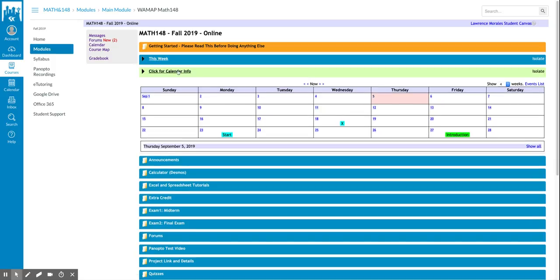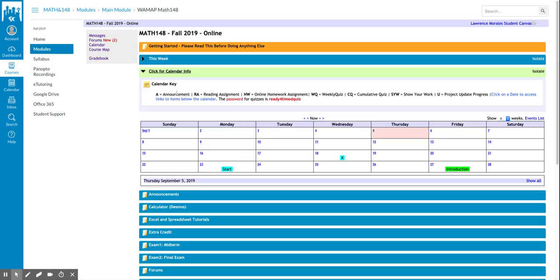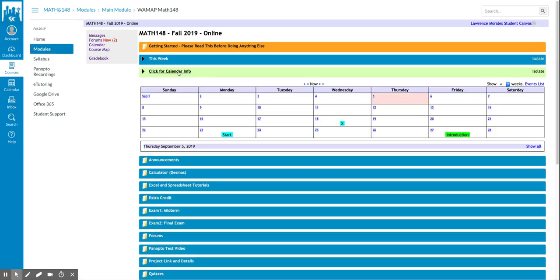Here in the Click for Calendar Info, you'll see some abbreviations for things that may show up on the calendar. An A means there's some important announcement that day that you should look at. An RA means it's a reading assignment. HW means homework, and so forth. Some of these abbreviations might end up changing as I restructure the course, but if you want to know what the current abbreviations stand for in the calendar, then you can click for calendar info and then close it as you need to.